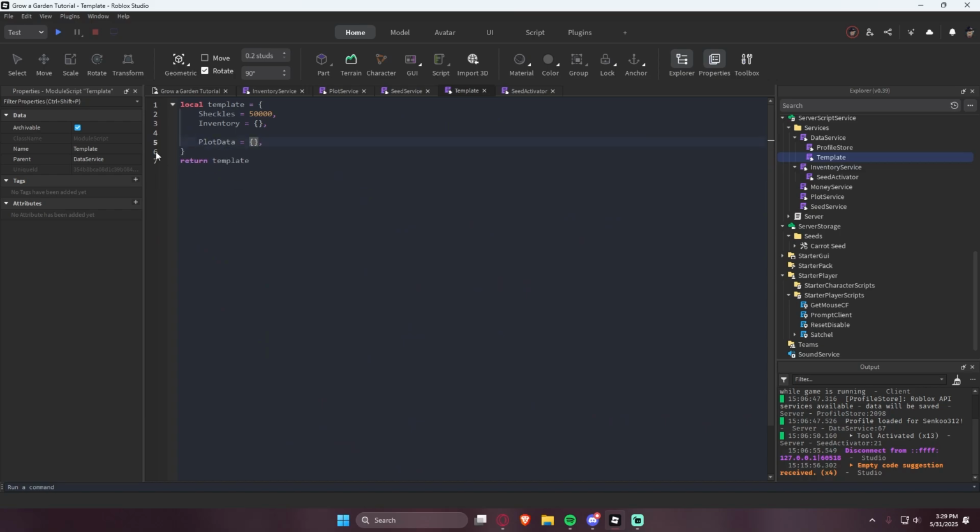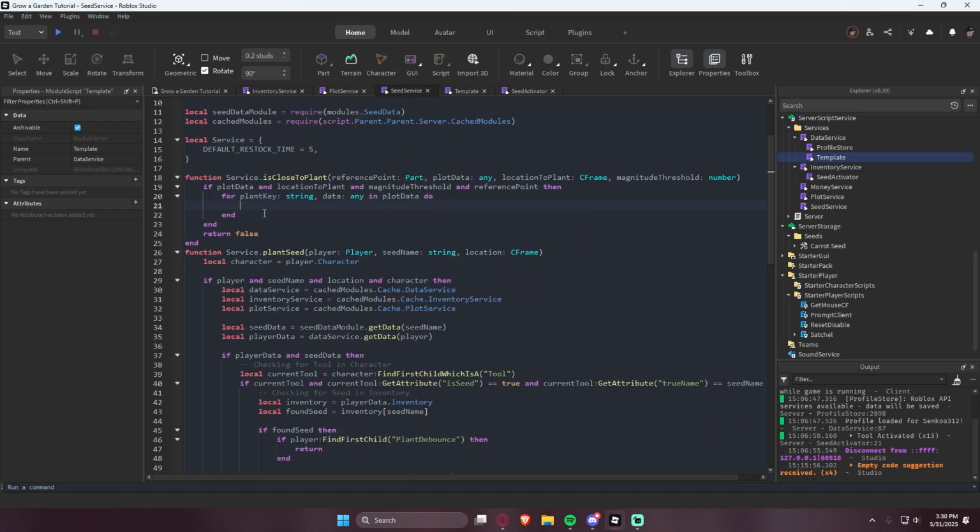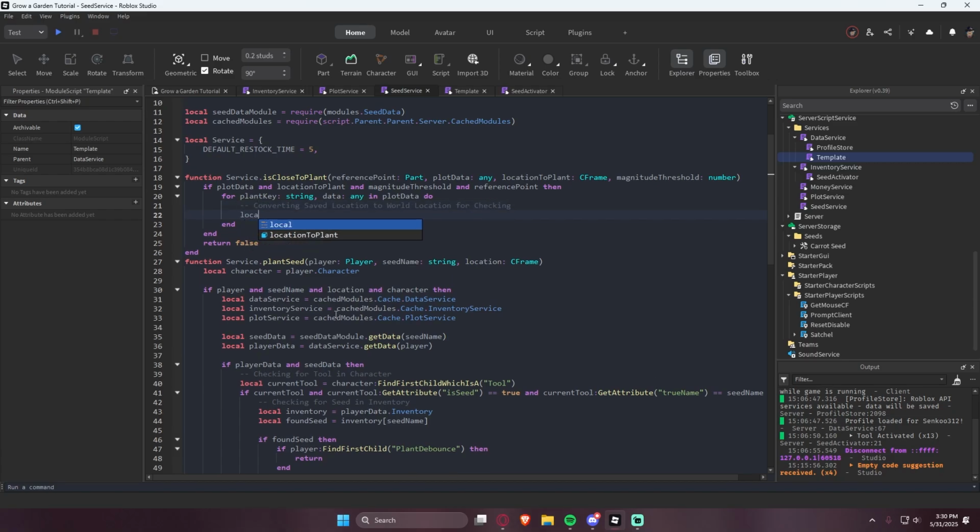So now that that's sort of out of the way, hopefully I can clear that up for y'all. We can work on checking if it's too close to another plant. So we can say converting our saved location to world location for checking. So local location equals CFrame.new(table.unpack(data.location)), like so.